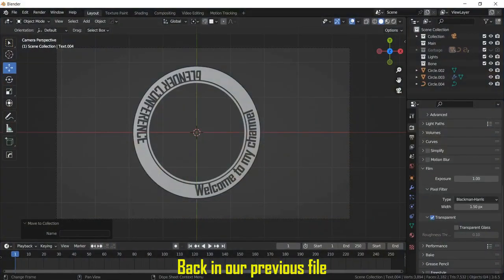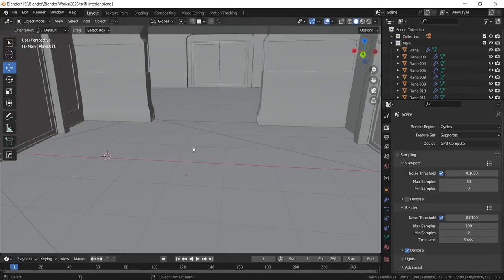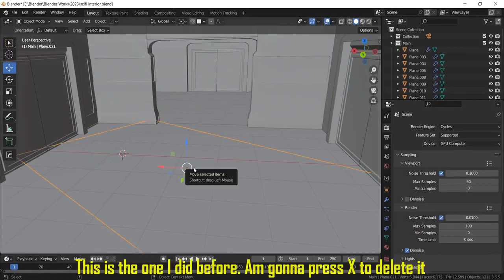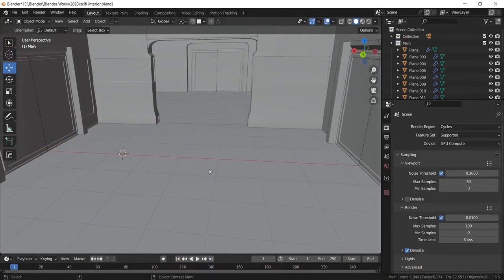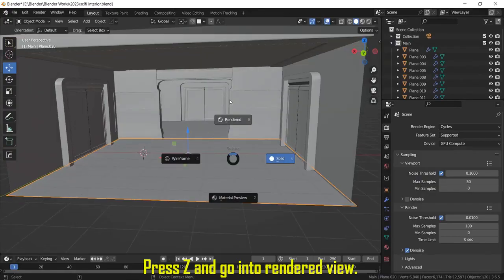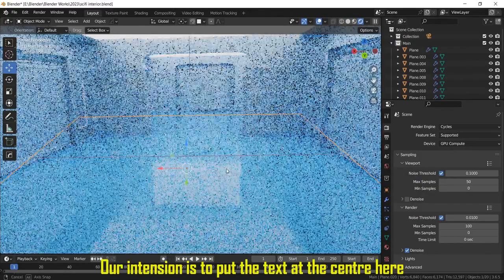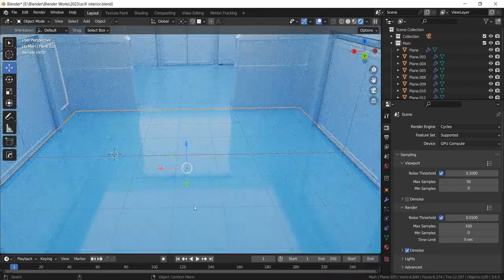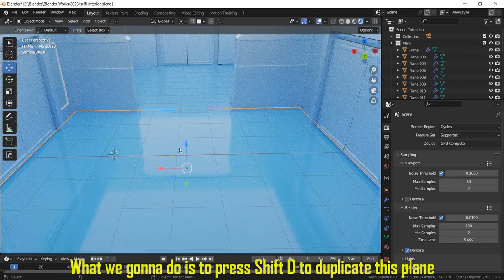Back in our previous file. This is the one I did before. I'm going to press X to delete it. Press Z and go into rendered view. Our intention is to put the text at the center here. What we're going to do is to press Shift D to duplicate this plane.